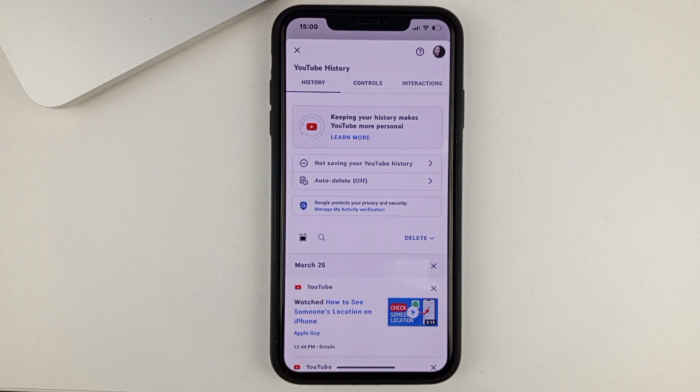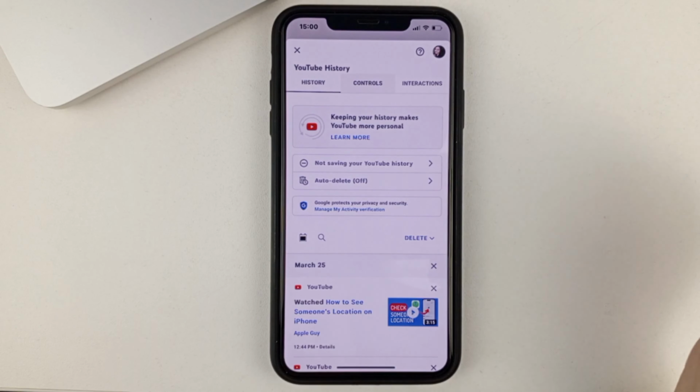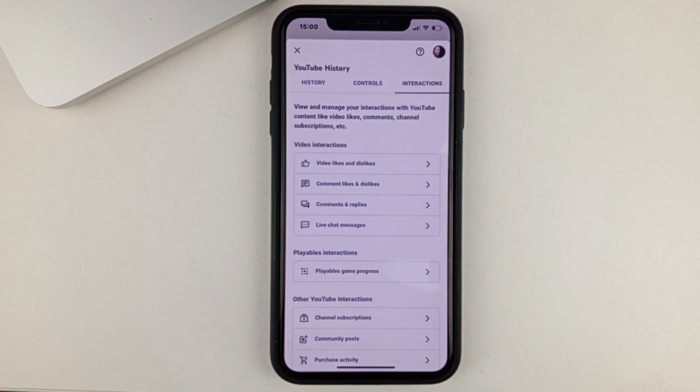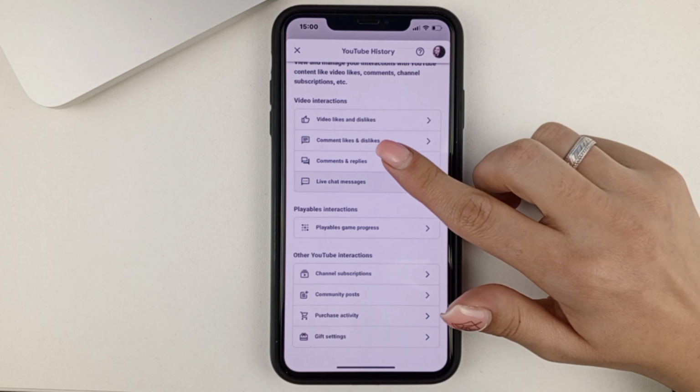Then we'll have a menu like this, similar to the Google account menu. And now we will need to swipe at the top in order to go into interactions. And then we'll find comments and replies. And click on that.